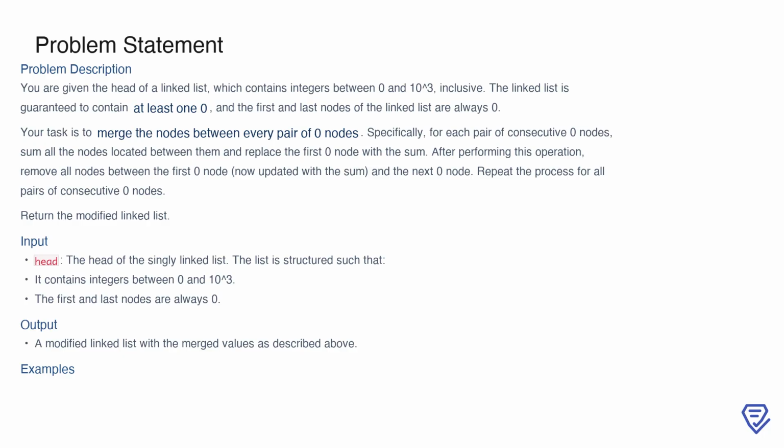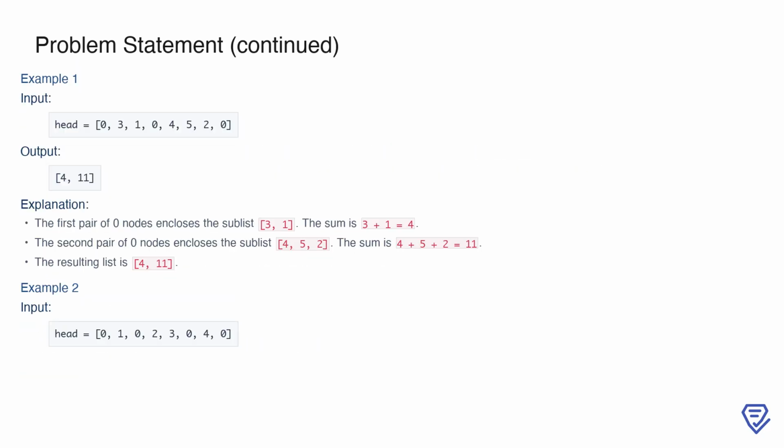Once you've computed the sum, you replace the first 0 in the pair with this sum, and then remove all the other nodes between the two zeros. This process is repeated for every consecutive pair of 0 nodes in the list. Ultimately, you'll return the modified linked list, where the segments between zeros have been replaced with their corresponding sums. To illustrate this process, let's look at an example.